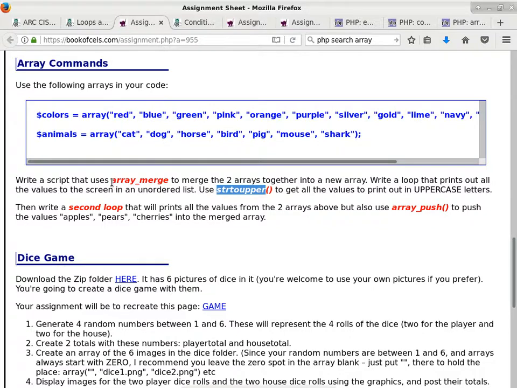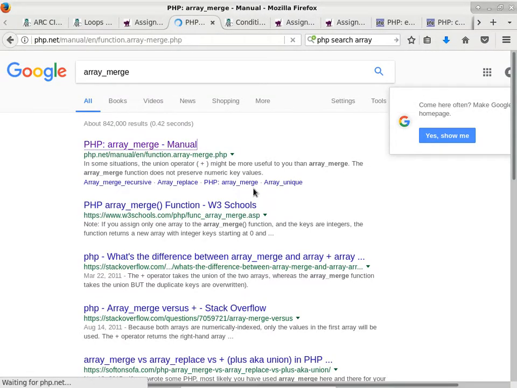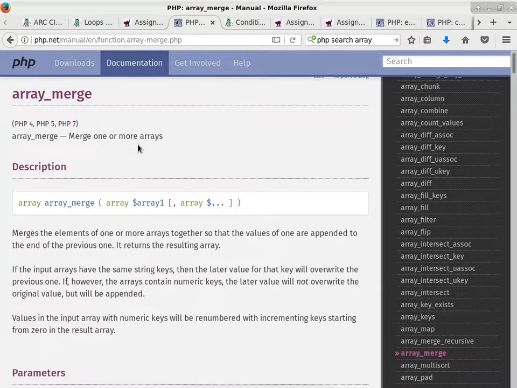Okay, so array merge is the one that is going like, well, what is it going to do? What is merge? Okay, if you don't know, search for it, right? Google. Okay, so it says you merge 1 or more arrays. And the description says, merge the elements of 1 or more arrays together so that the values of one are appended to the end of the previous one. It returns the resulting array. In other words, it is the same thing as the dot concatenation. Yeah, but it works on arrays. Okay, so the resulting array is, quote-unquote, a concatenation of the arrays that you specify in array merge.